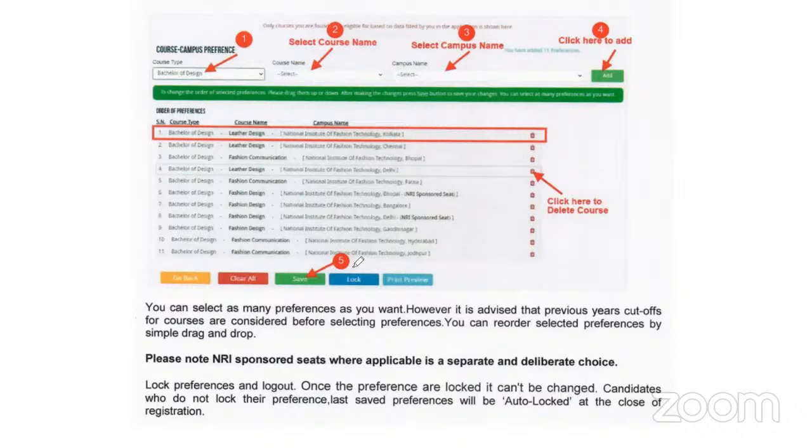Please ensure that you also upload the income certificate. Again, that is mandatory. The anti-ragging certificate is also mandatory. Please ensure that all these things are uploaded. Please do not leave them.